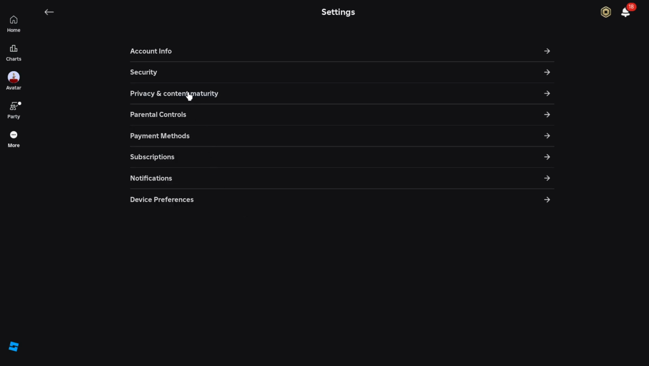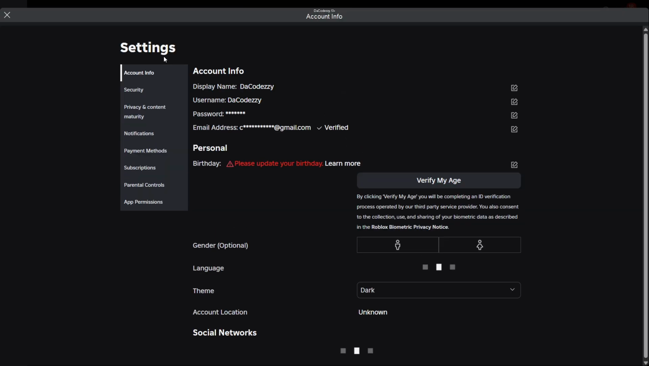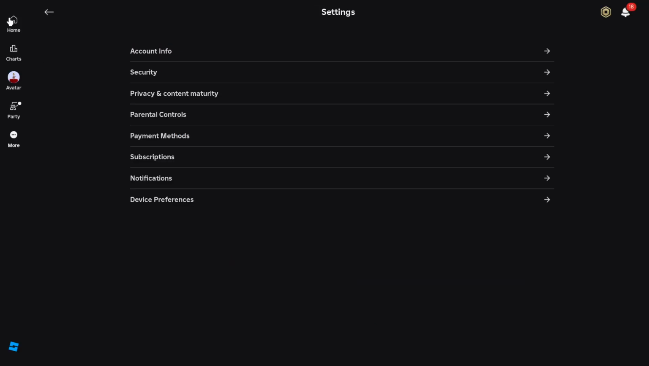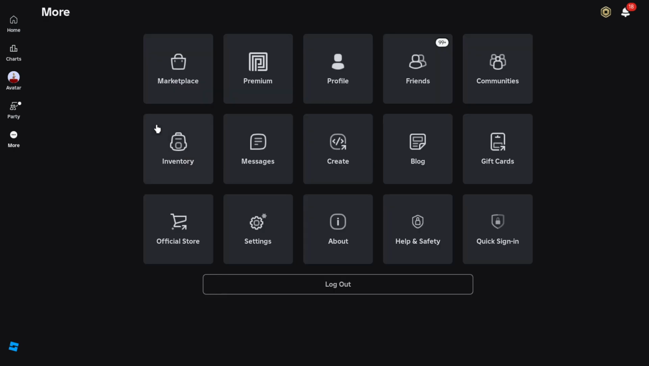Now, go over to your account info and make sure that your account is over the age of 13. This is very important, guys. If your account is not over the age of 13, you will not be able to do this. So make sure that your birthday is set to over the age of 13. Once you have done that, exit out of this once again. Click on back once again and go back into the settings option right here.